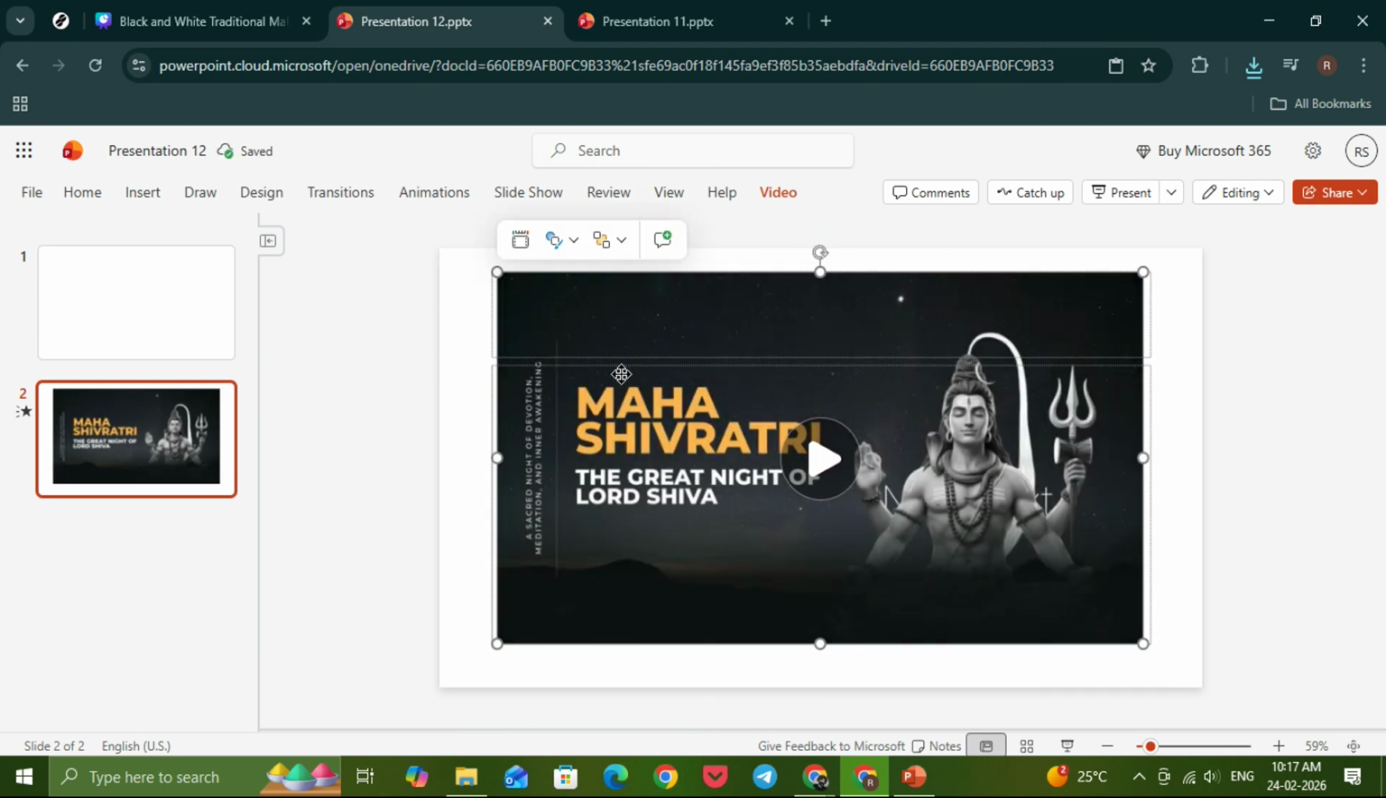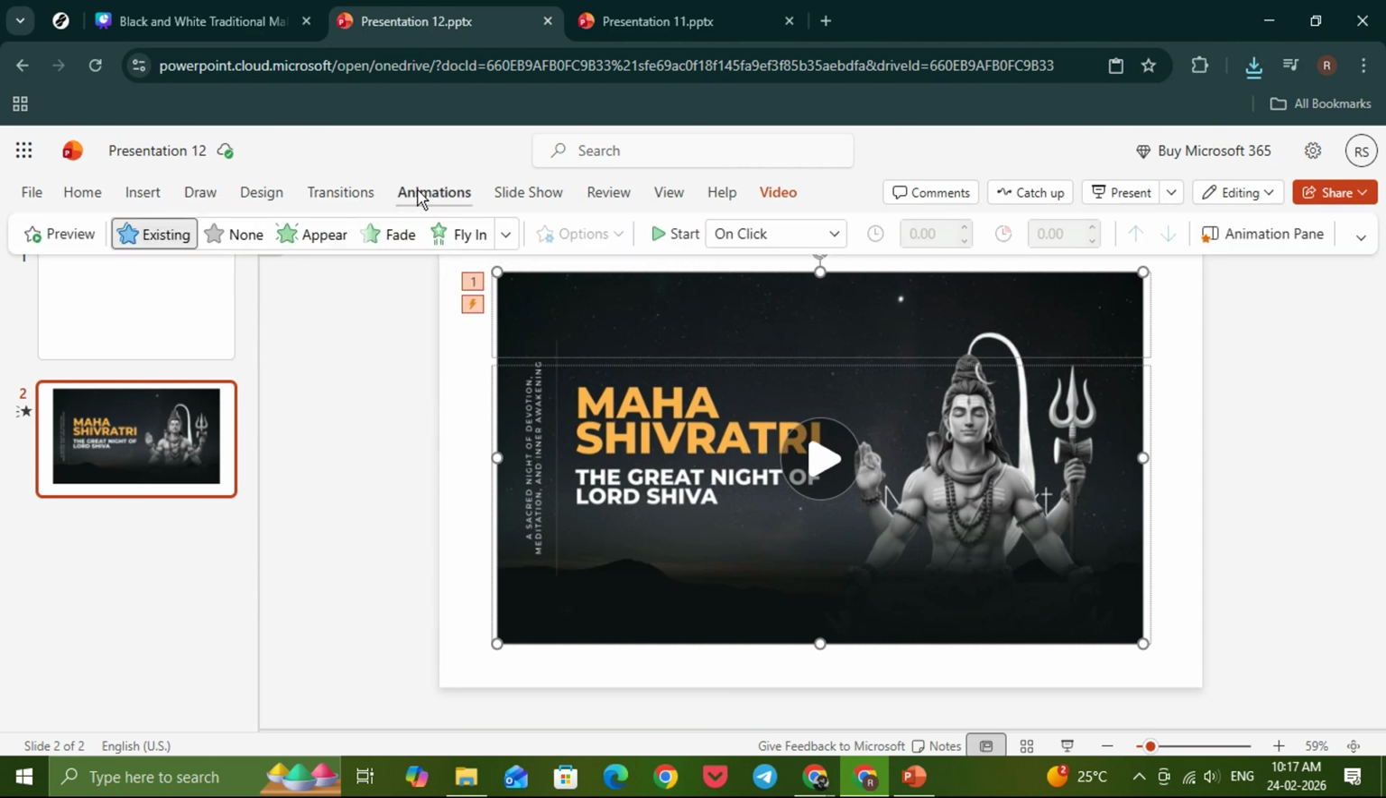Next, click on the video to select it. Go to the Animations tab in PowerPoint. Here, set the Animation Start option to After Previous. This ensures that when you start your slideshow, the video will automatically begin playing without you having to click.